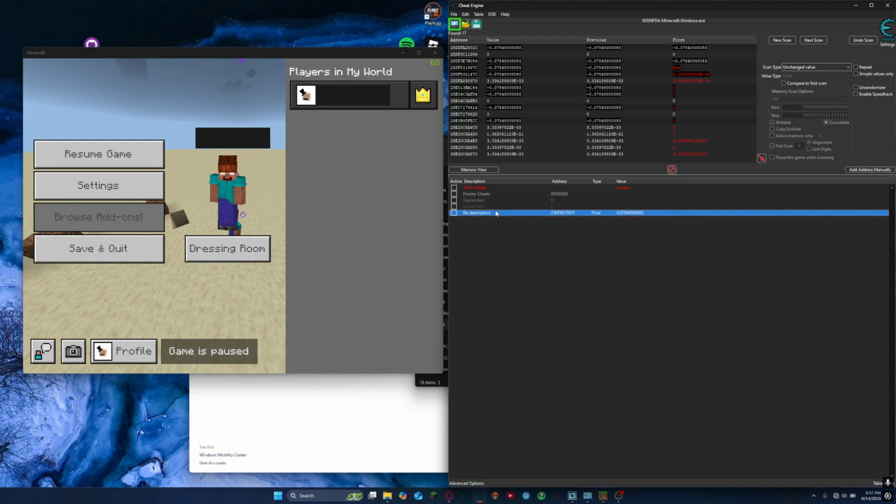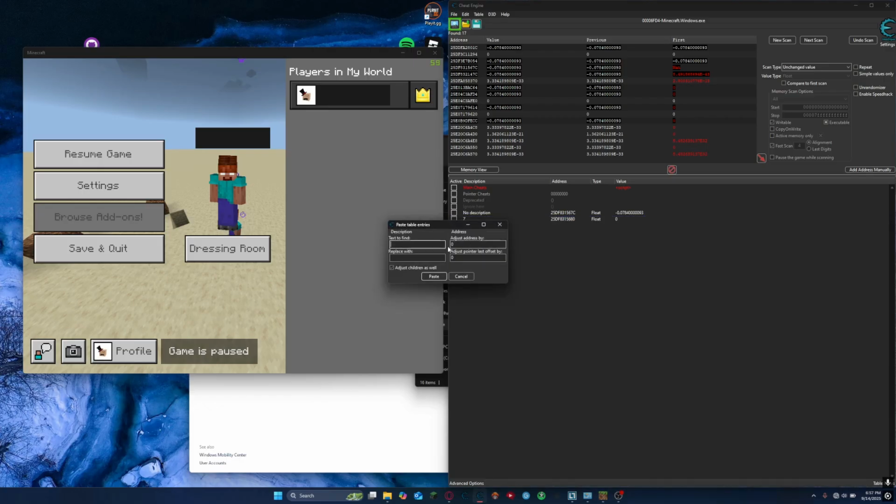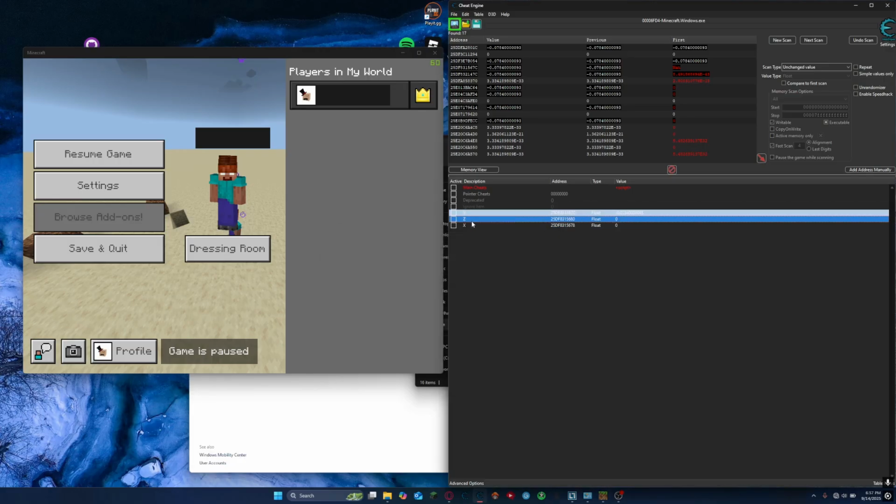Alright, so now that we have our Y velocity, we can stem off of this one to get our X and Z velocity. If we adjust this by 4, this should give us our Z. If we adjust this by negative 4, this should give us our X, and then the original one should be Y. So now we have X, Y, Z.